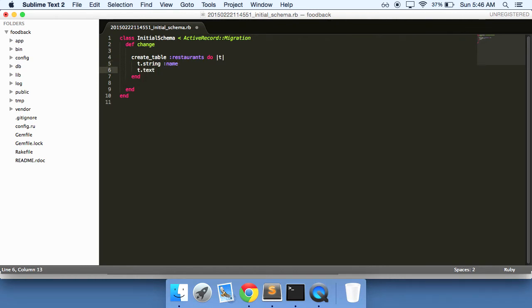text is description, and the only difference between a string and text is this: you'll want to use a string field if it's something that you expect to only be on one line, so probably a maximum of 255 characters, just one line of information. And then you'll want to use text if it's, think about it as a text area, where you can have multiple lines, probably a paragraph, probably a few paragraphs. So that's the difference between a string and a text here.